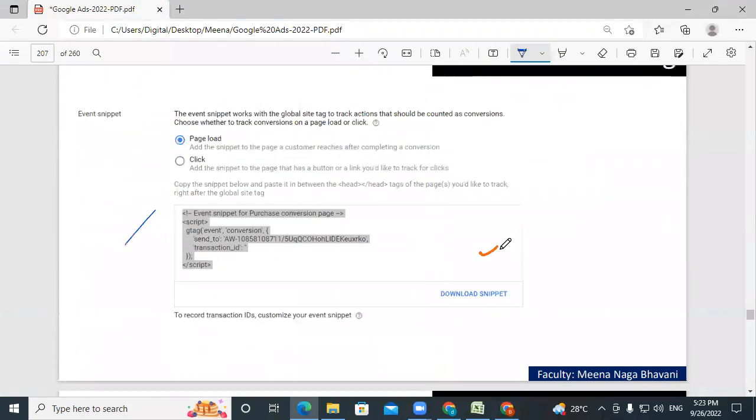Global site tag should be added on the website level, on the header or footer of your website, by using the plugin called Insert Headers and Footers, which I already discussed. Let us say if the website belongs to any other technology, you are going to send both these codes to the designer, and the designer has to add one code, that is the global site tag, on the website level and another code, that is the event snippet code, on the page level.